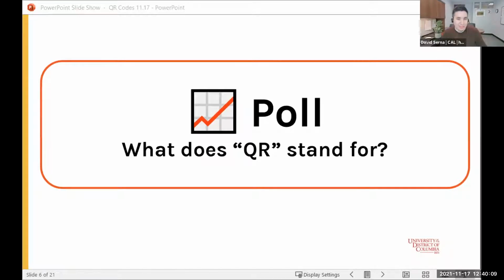Excellent. I'll give you about 30 more seconds for this. You got it. I think that was so easy, right? So I'll go ahead and share the results. As you can see, QR does stand for quick response. So for instance, when you are doing a QR code, if you launch it and you show it, it should take less than 15 seconds for everyone to be connected to either a website, a PDF, or wherever you want them to be directed to. So this does stand for quick response. Great job, everyone.